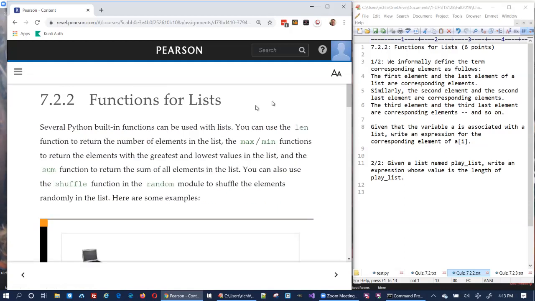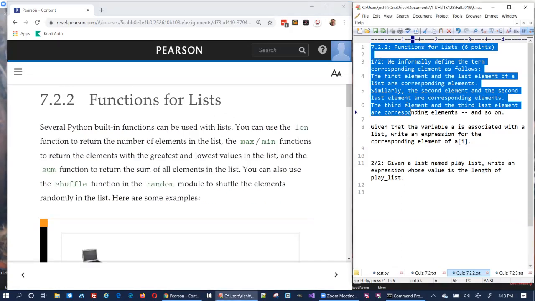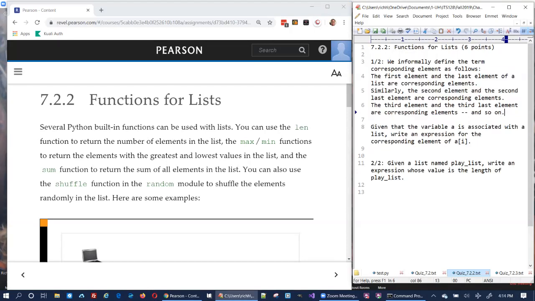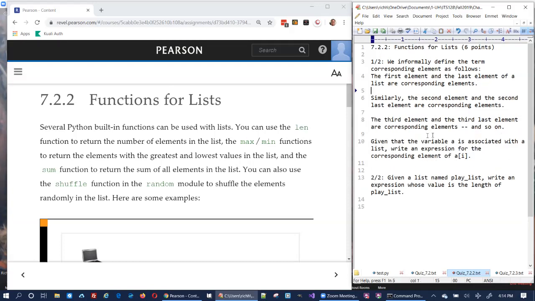So let's look at some functions for list, and this would be this quiz here. There's two questions to the next quiz. The first one is, if we formally define the term corresponding element, we're going to define the term corresponding element as the first element and the last element of the list are corresponding elements. The second element and the second to the last element are corresponding elements. The third element and the third to the last element are corresponding elements, and so on.